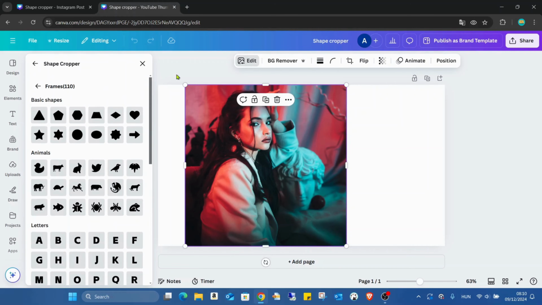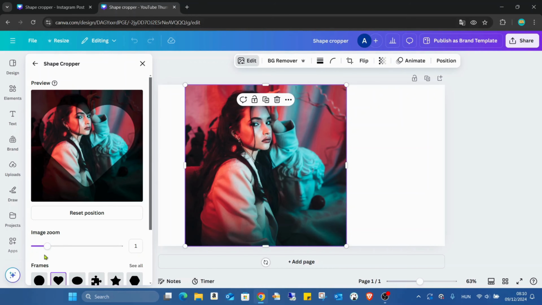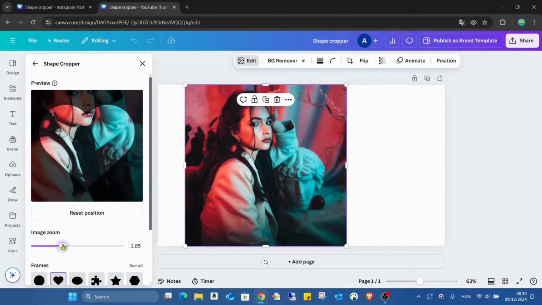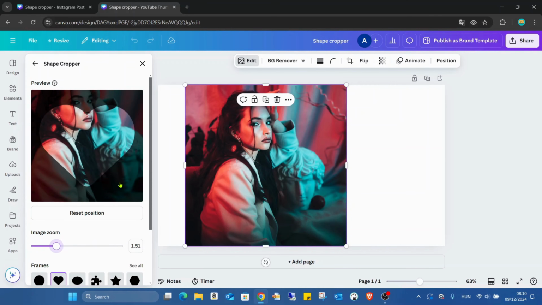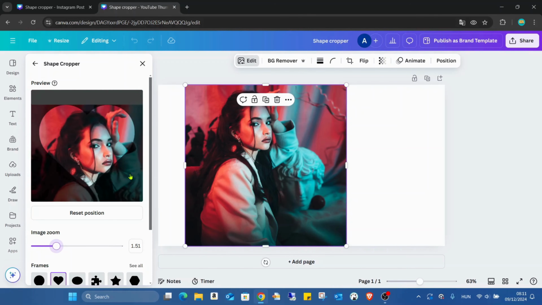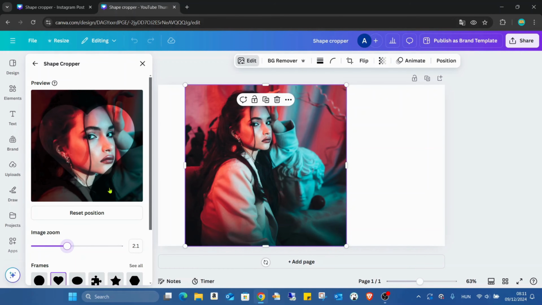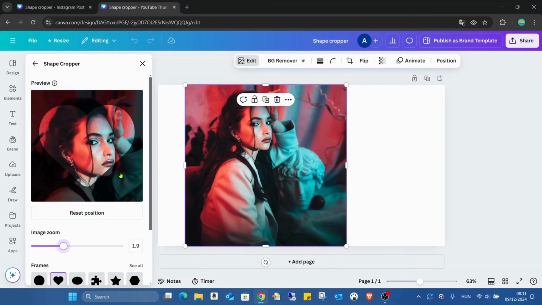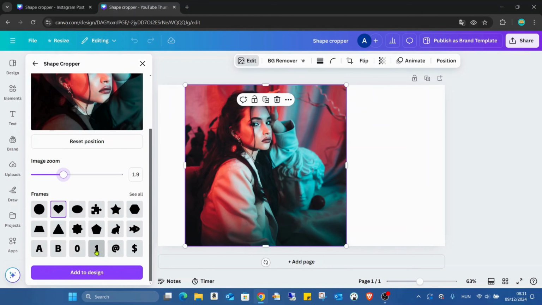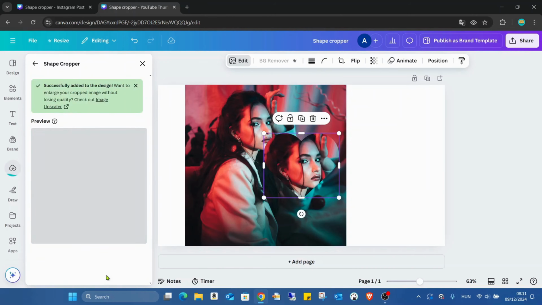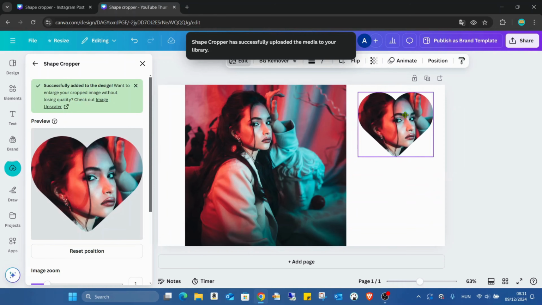So I would like to use this heart at the moment, and here we can zoom the image, zoom in, zoom out, and with the left mouse button we can move the image inside. Yeah, this one, I would like to crop this portion, scrolling down, add to design, and here we have it.